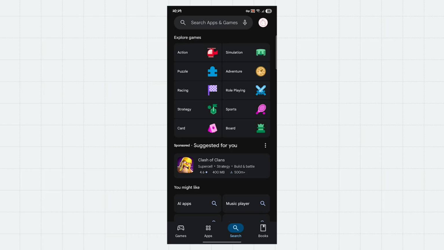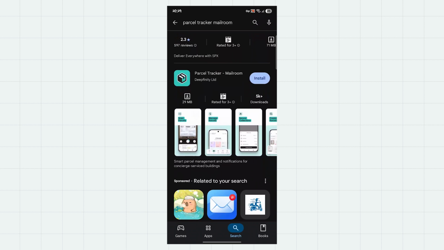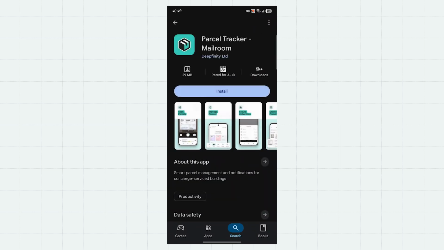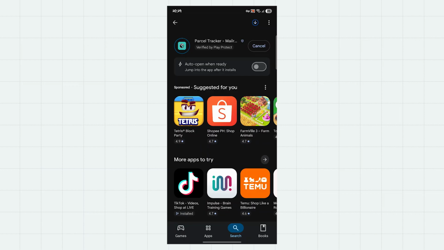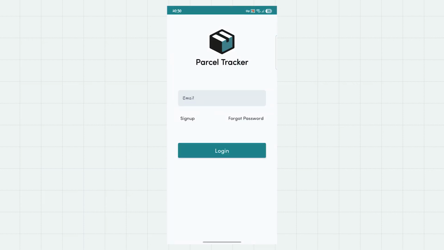In the Play Store, look for Parcel Tracker-Mailroom. Press Install. Once it's finished, you can click Open and log in with your account details.